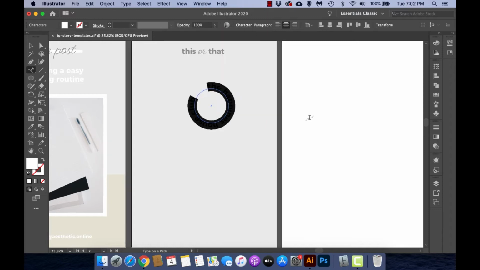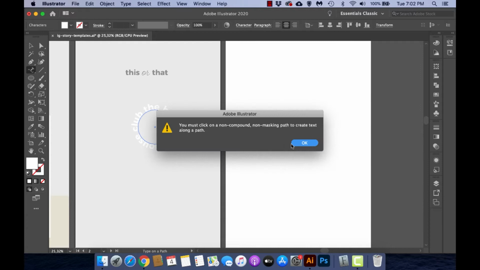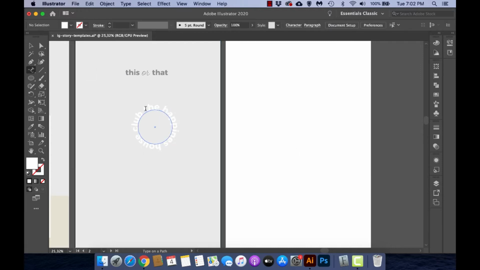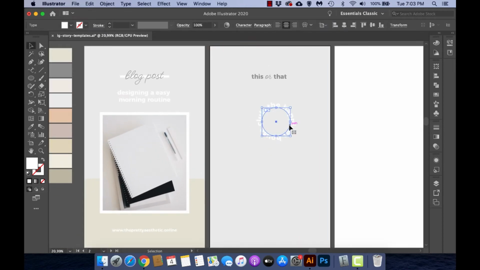Let's bump that size up a bit. Cool beans. Just a cute little element you can add in there to give it a bit more personality.